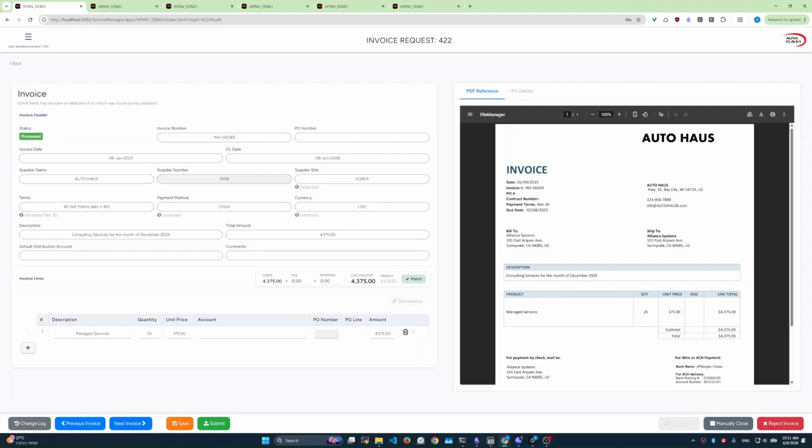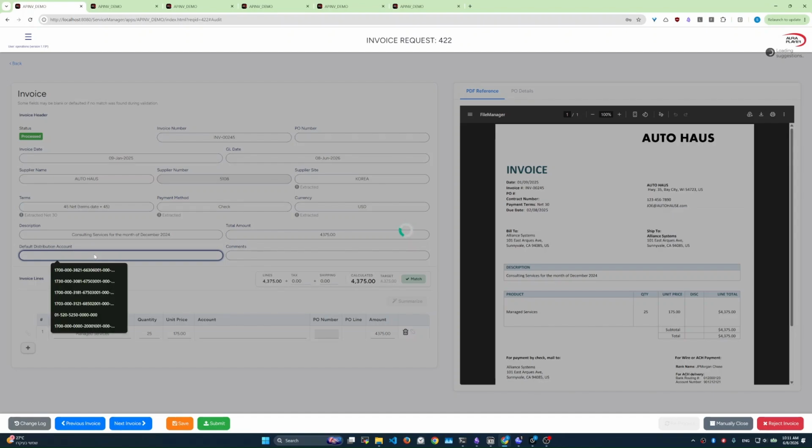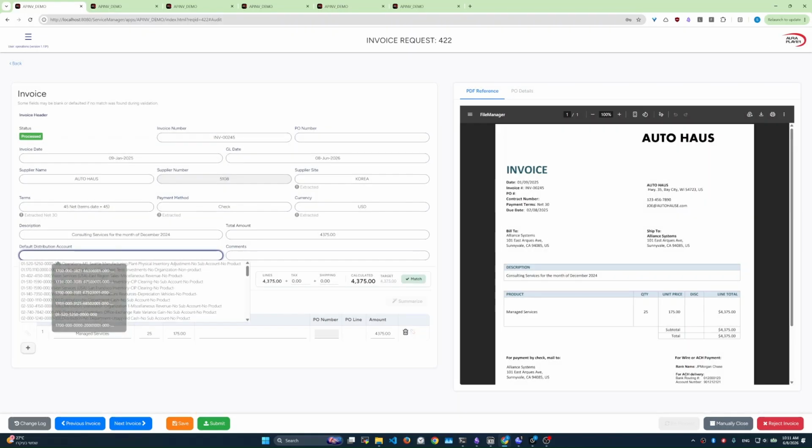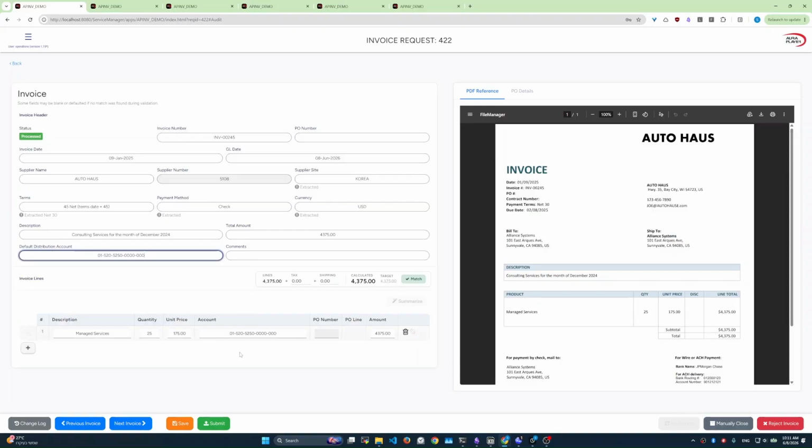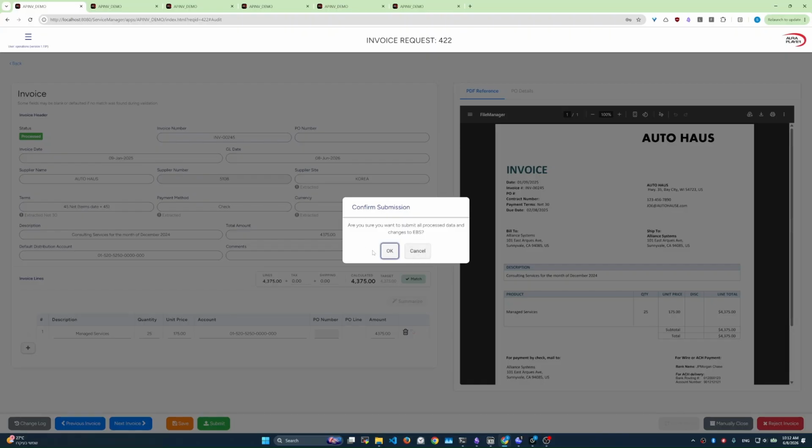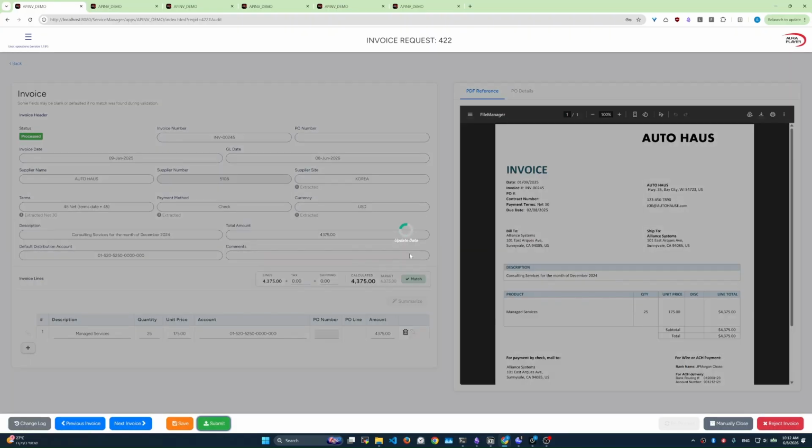In this case, I'm just going to add a distribution account. Again, everything here comes directly from the internal Oracle systems. So I'm just choosing an account here, which also updates this line. And that's it. I'm ready to go. So I'm just going to click on submit. And this will submit all this information into EBS using our RPA automation tools.